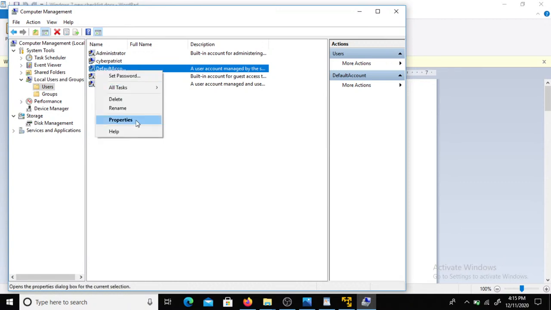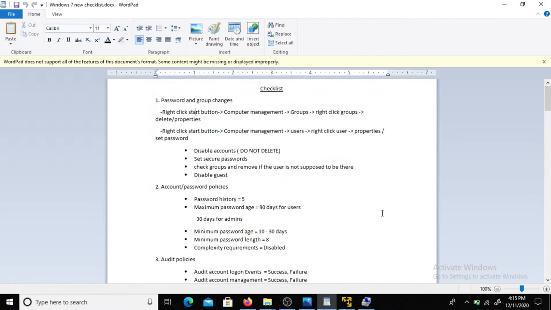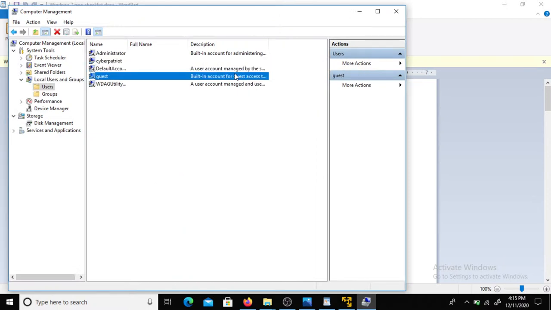If you right click and go to properties, this is what you would set if the account is disabled or not. And in CyberPatriot, if you were to disable an account, it should be the equivalent of removing a user. I think I understand why this person put disable, do not delete: A, if you accidentally remove a user you're not supposed to and it loses points, you can just enable it again. Or B, because it's a forensic question, one of those two things. So why not do that if you're a Windows person?